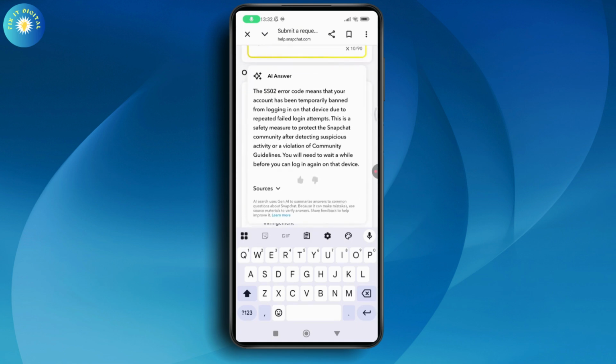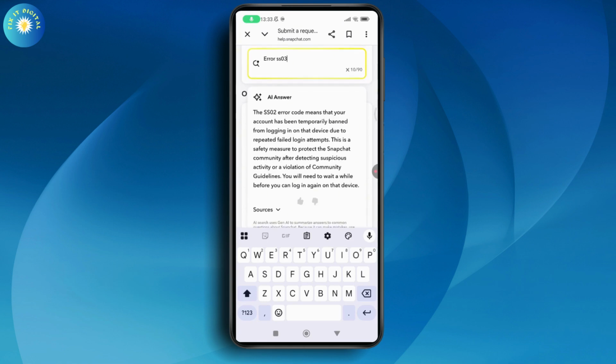Like for example, it will give you what that code or what that error means and what you can do in order to be able to use your Snapchat again. If you have the ss02 error, then that means that your account has been temporarily banned from logging into that device due to repeated failed login attempts. So this is a safety measure to protect your Snapchat community after detecting suspicious activity or a violation of a community. So you just need to simply wait a while before you can log in again on that device.